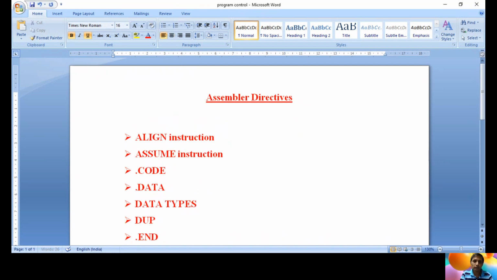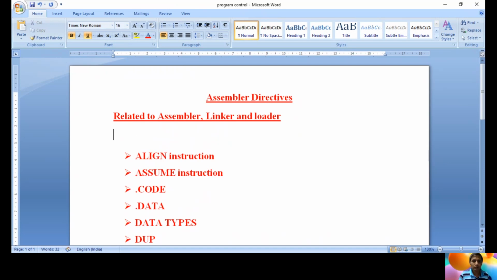Assembler directives are also instructions, but they are related to the assembler, linker, and loader. The instructions related to assembler, linker, and loader are simply called assembler directives. These instructions may not be there in the instruction set of 8086, but they are related to separate applications like assembler functioning, linker, and loader instructions. Put together, they are simply called assembler directives.